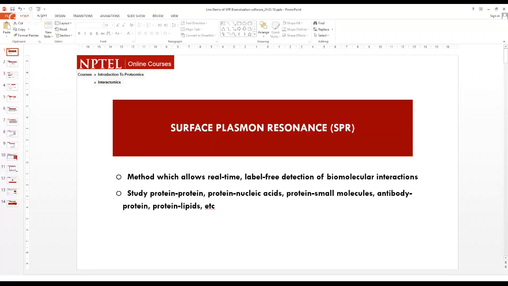So this is a sensorgram. It is nothing but when you plot response units versus time. And if you look at this sensorgram here, what is happening is, in the beginning you are flowing only your running buffer over a chip where the ligand has already been immobilized. So you get a baseline curve over here. This is the baseline.